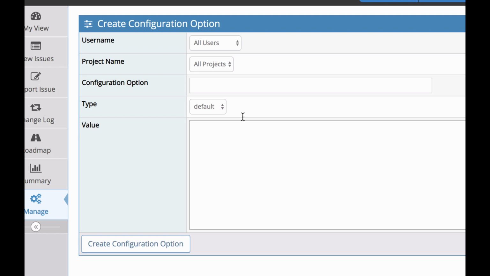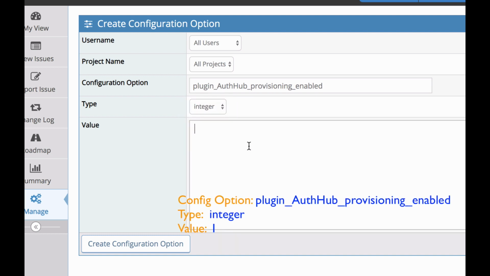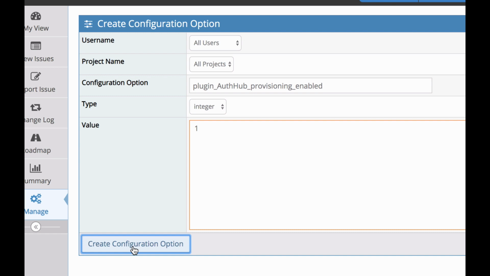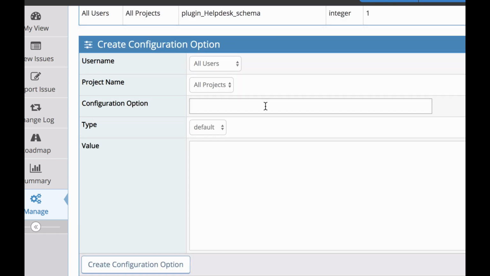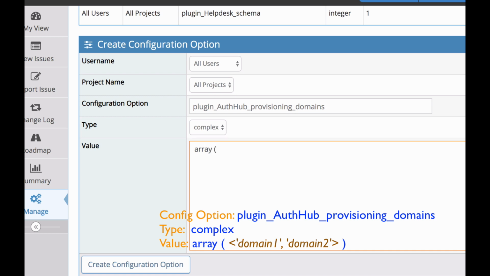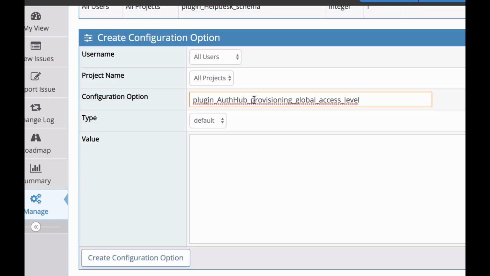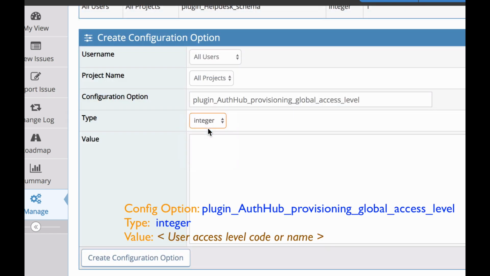1. Use the Plugin AuthHub Provisioning Enabled configuration option, setting the integer value to be 1 for on. 2. You would need to configure the provisioning domain whitelist, that is, the domains used by your team members. And 3. Set a default global access level for your provisioned users.